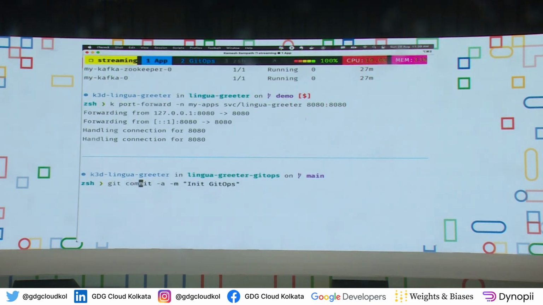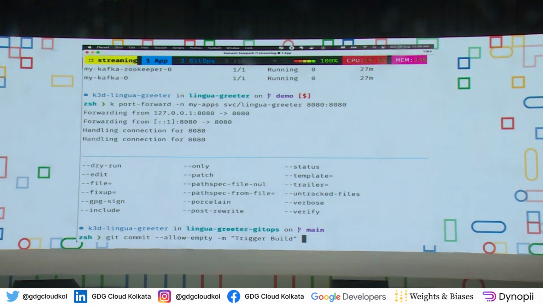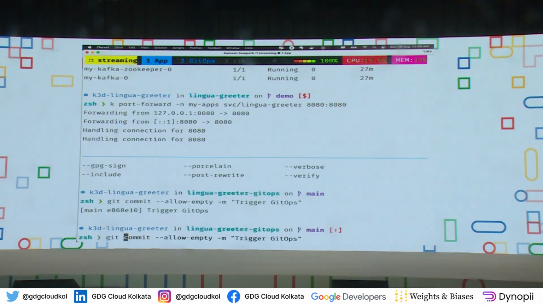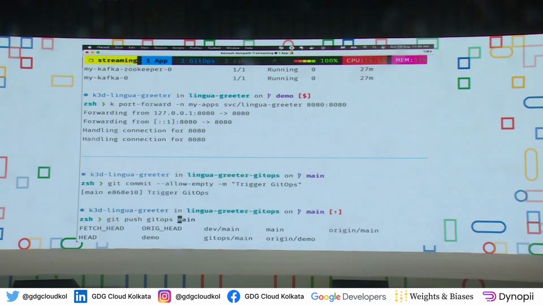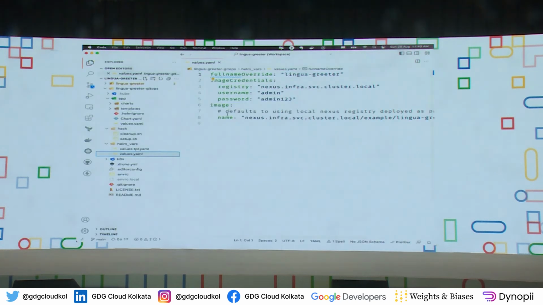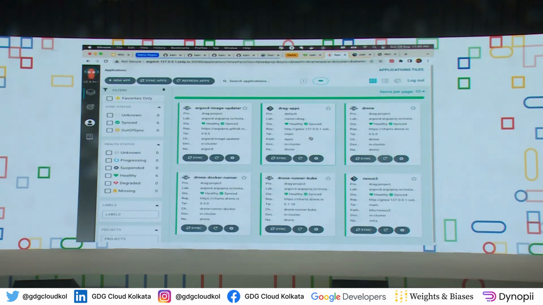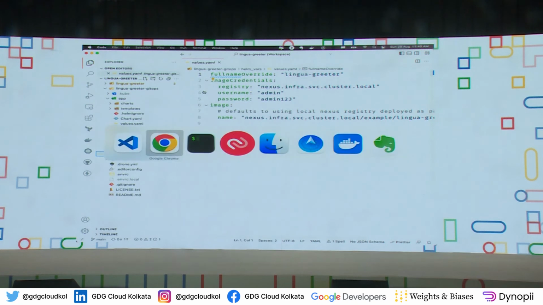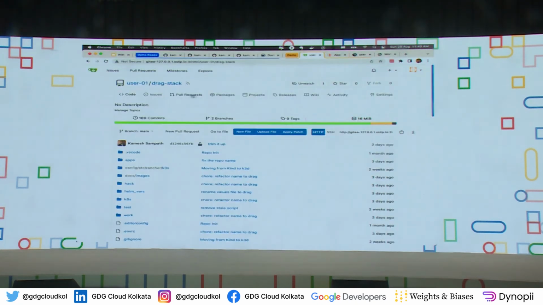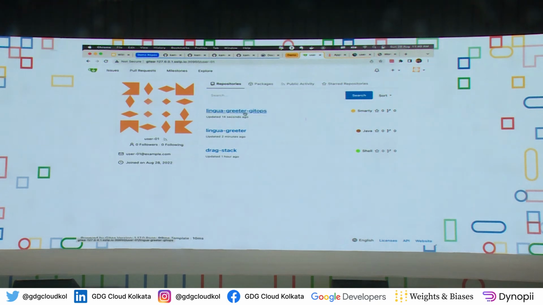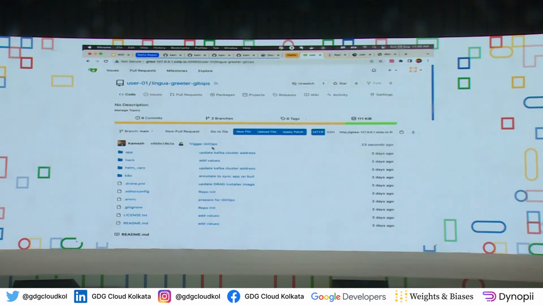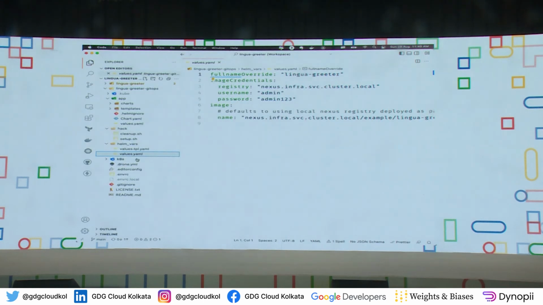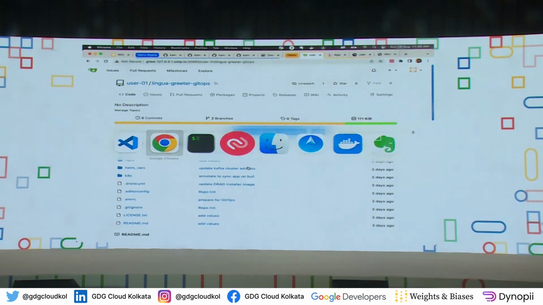So let me do git commit, push. I hope this does this. Git push GitOps main. Okay. The moment I do this, you should see an app coming up here. So let me see if that's there. Okay, I have pushed this into the repository here. If you go to my local Git, I just did it 14 seconds ago. So this was the one which we pushed, trigger GitOps, but my app is not there. So I need to go create my app. That's what I'm going to do next.